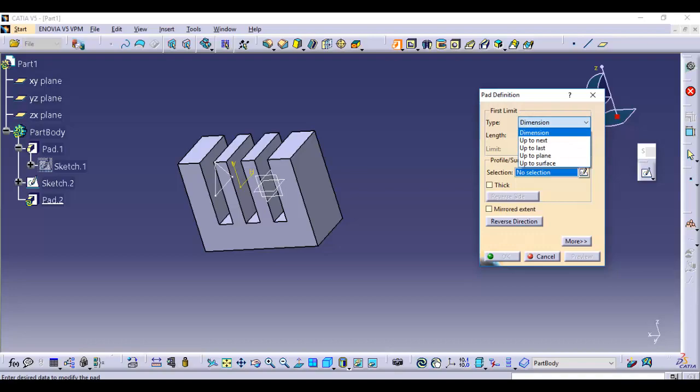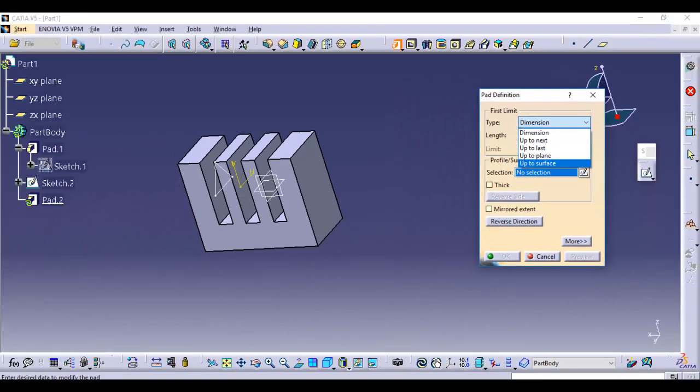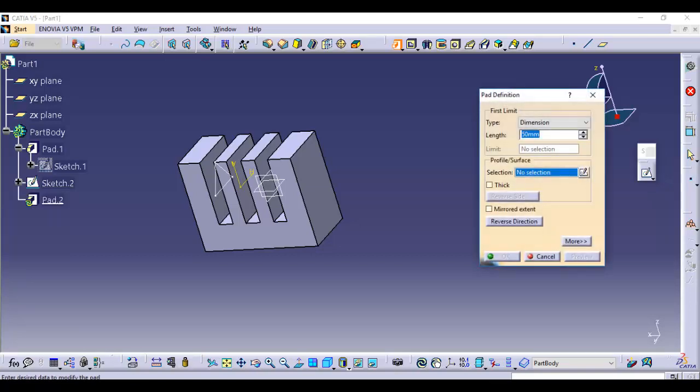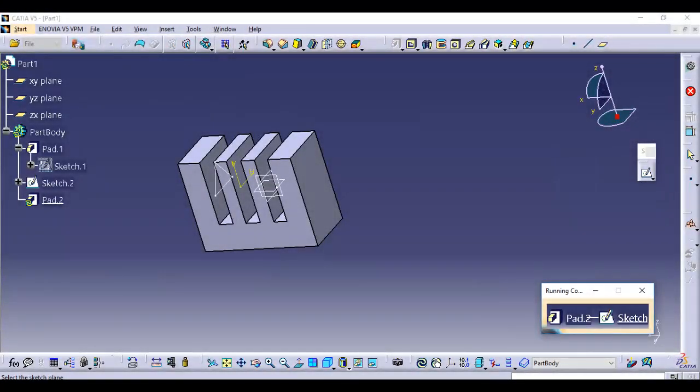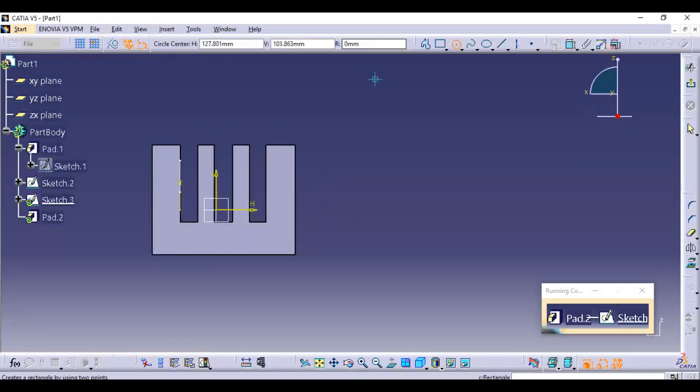Now we will look at this last option, that is up to surface. Now we will first create the condition to execute this command. Okay, to lessen your time of modeling, you can quickly go in pad command, select this icon and select your plane.